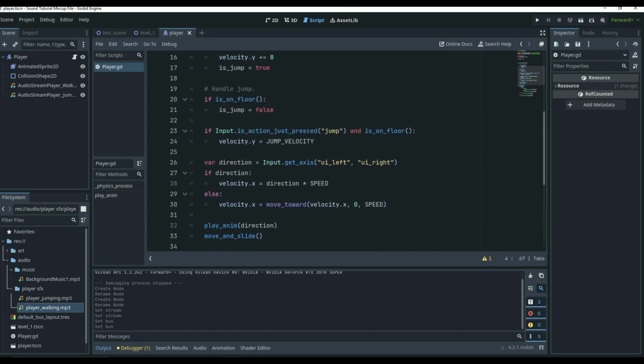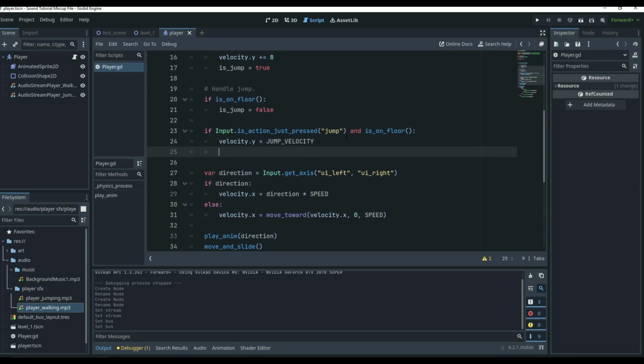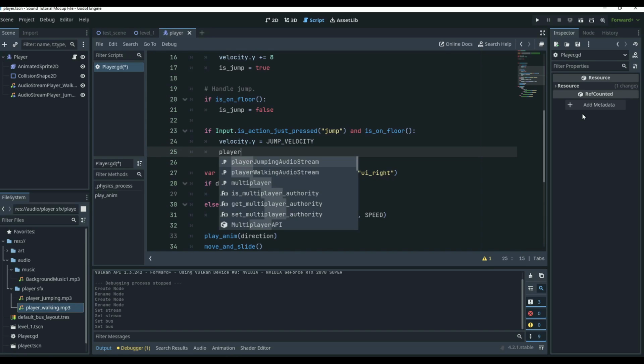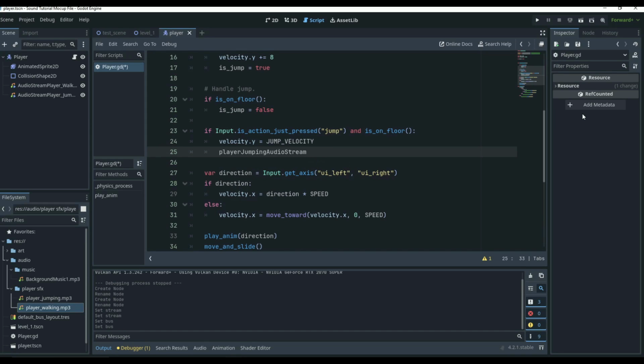So, well, it is going to be fairly simple, and we can come down here to the input. If we click on our jump button, we want to jump, right? That's how we jump. Right under it, we can just play our sound. So we can say player jumping audio stream. So we can basically get this audio stream over here, get the path to this audio stream, and then we can say dot play. And what's that going to do? Well, it's going to play.